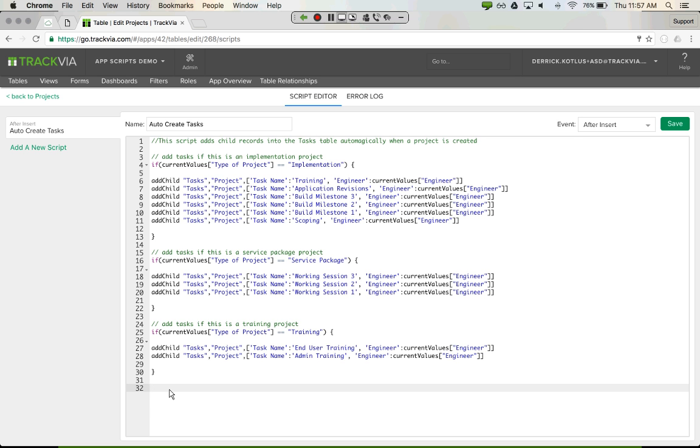Okay. One nuance here is that the application scripts do not verify that the names of the fields you type in are correct. So if I had typed in current values for type of projects, the script would still save and it would not run. Okay, so I would probably get an error when I went to run it. So there is some trial and error involved, but it's usually pretty easy to figure out what's wrong. Okay.